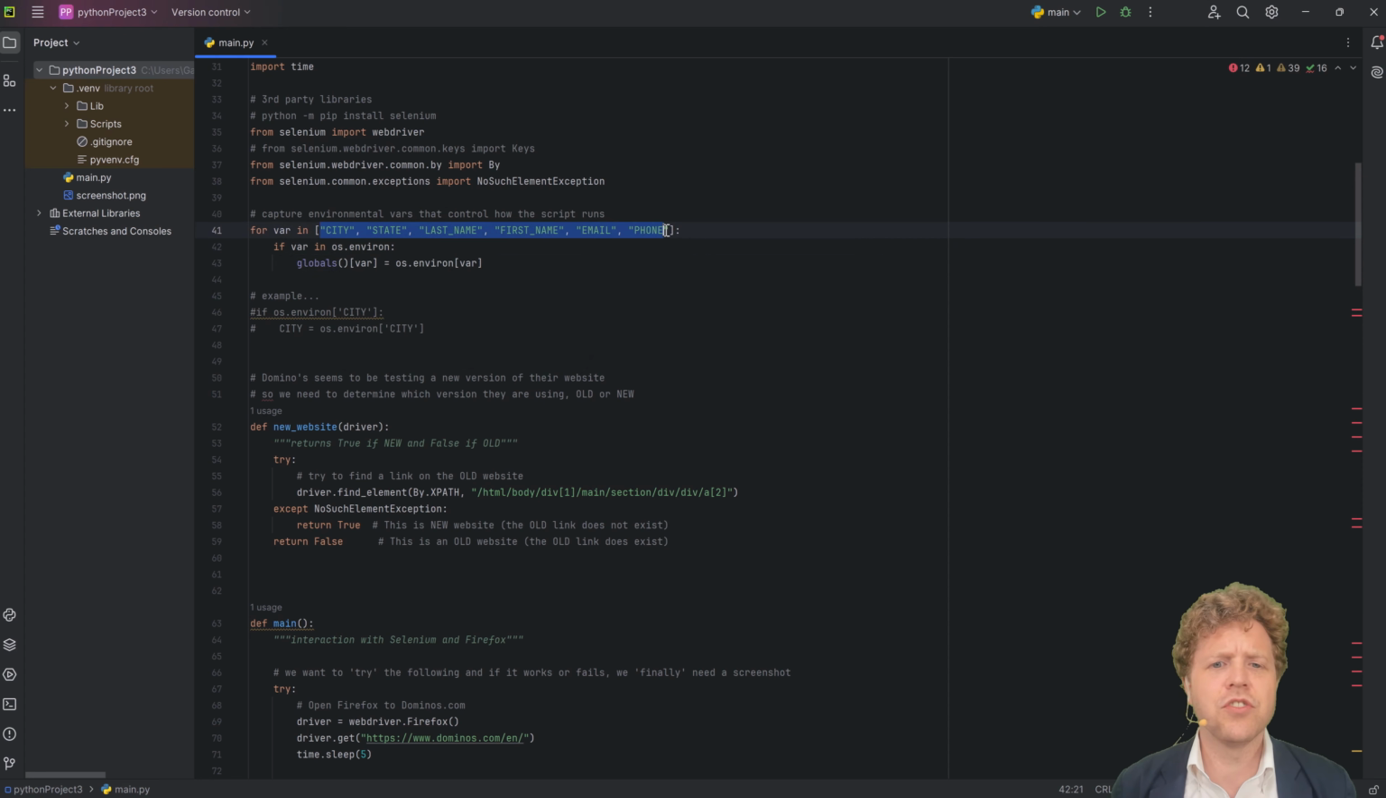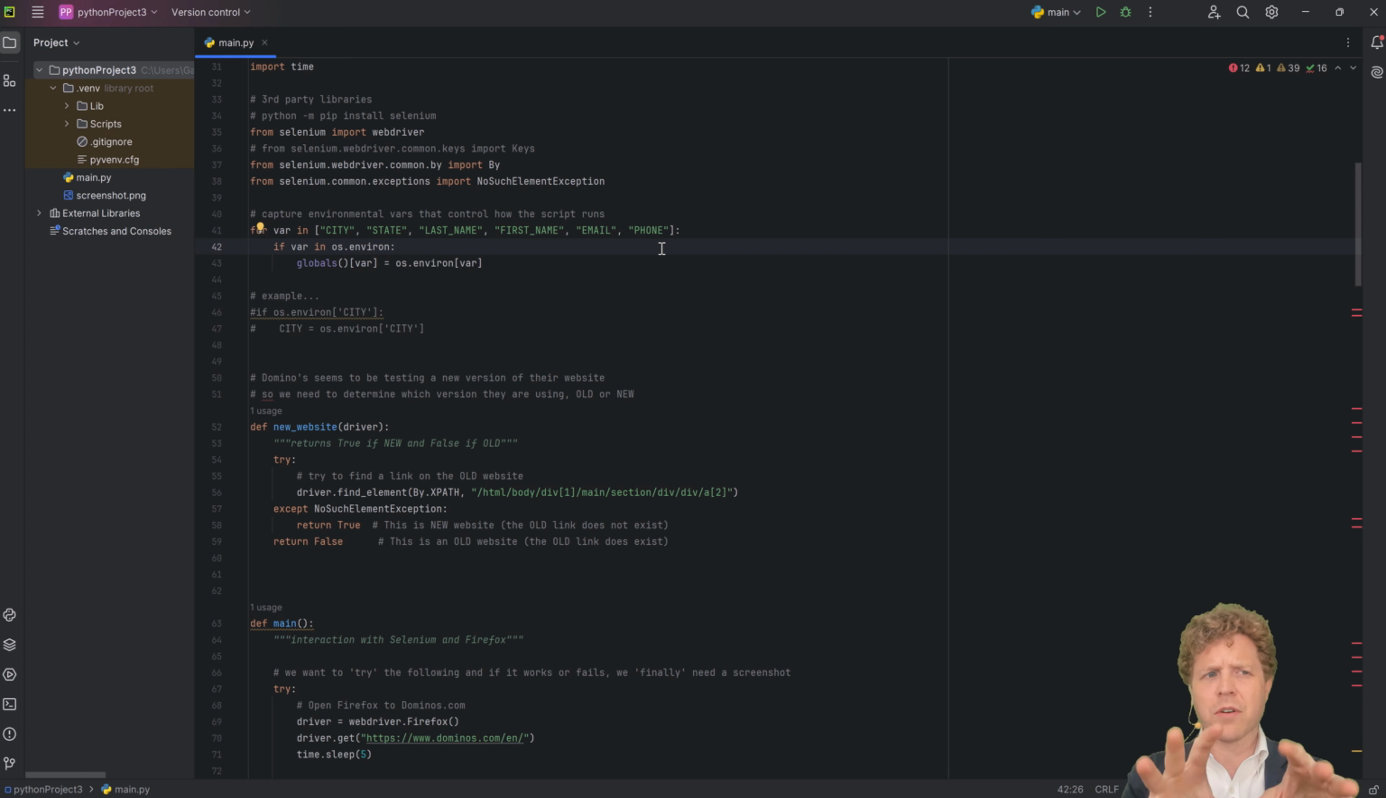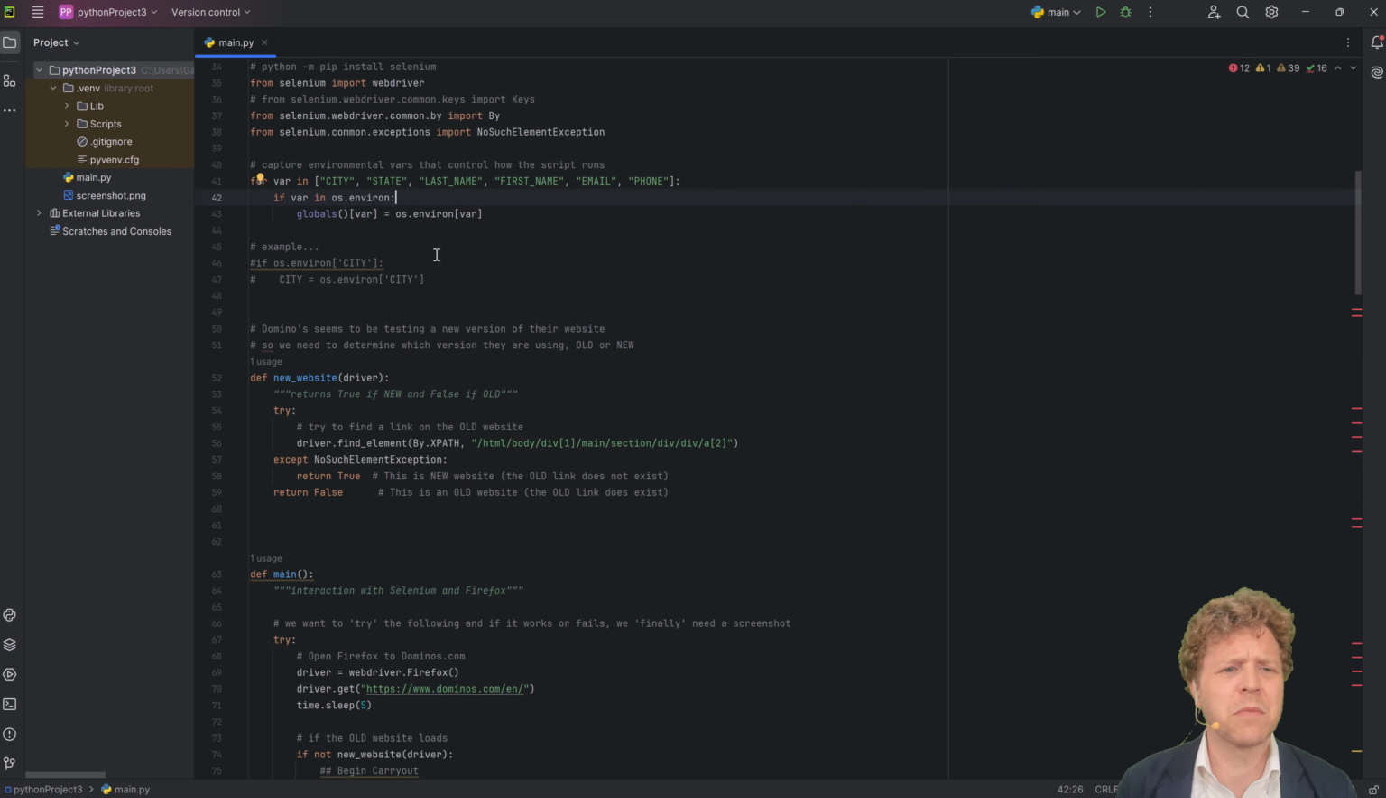And very much, you just set them as environmental variables. I have them set in PyCharm, the IDE. In GitHub, you would also set them either as secrets or as variables, probably secrets. In my mind, that's secret information. I wouldn't want my phone number, email, first name, last name publicly logged.